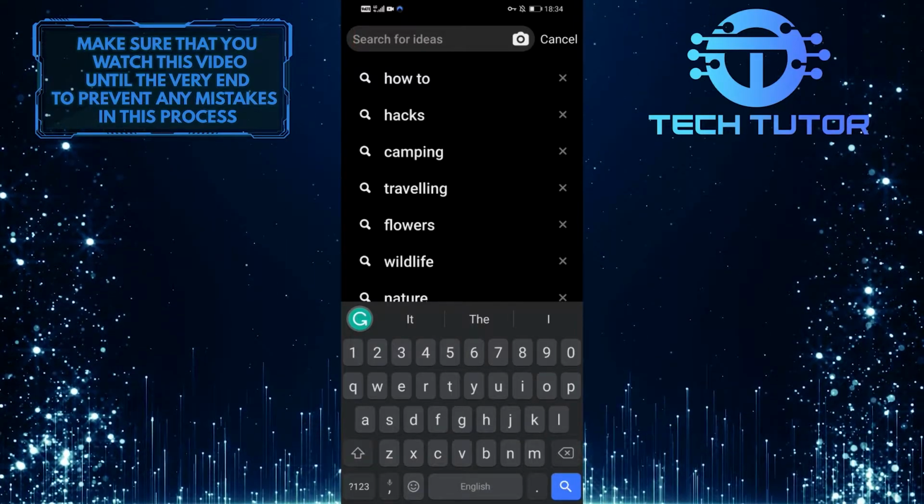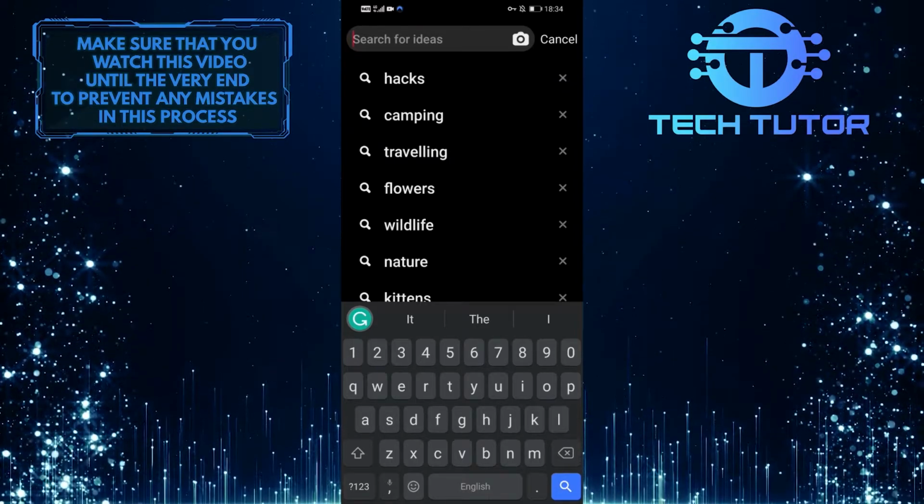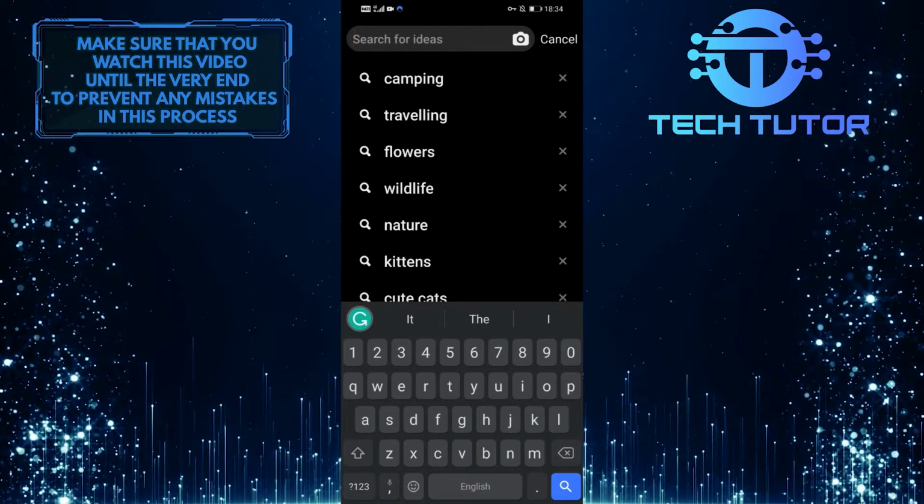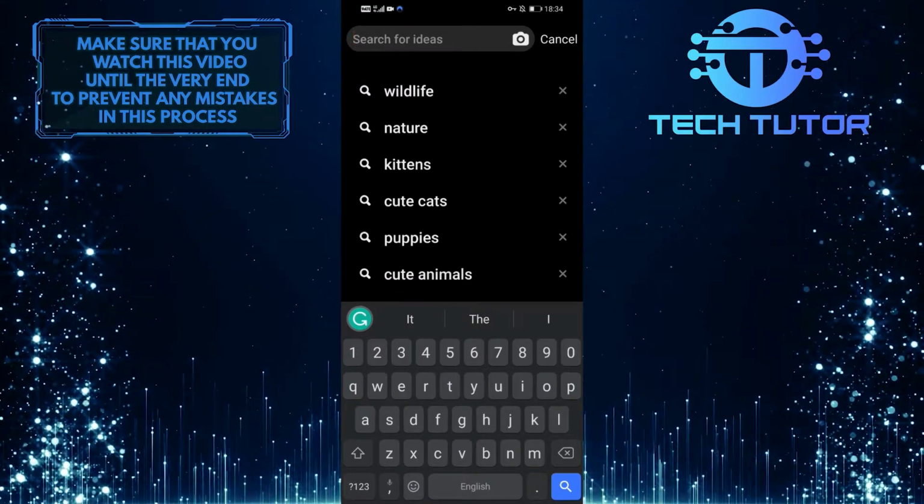So in order to delete this, simply tap on this X icon at the right of the search term. So you do have to do this manually for each search that you do because there is no option to delete all of your search history with just one tap.